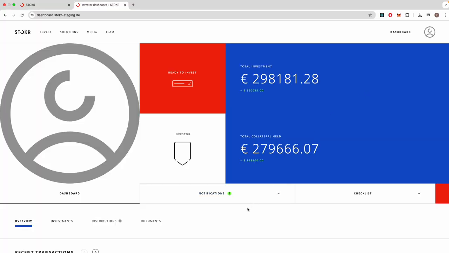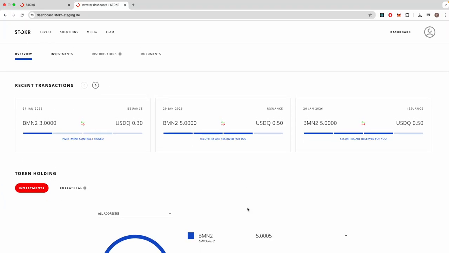On the dashboard, the investor now sees the investment that was made with the signature of the subscription agreement and the payment. As soon as the funds are received on STOKR wallet, he will be automatically notified. All the flow is traceable until the fund units are issued to the investor. Now I will show you how the issuer can schedule the issuance of the fund units.